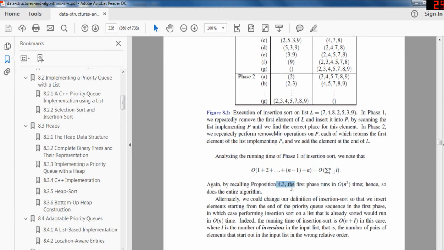So this is the math behind it. It runs in n squared. Also, you could change your definition of insertion sort so that you insert elements starting at the end of the priority queue in the first place, in which case the insertion sort would run in O of n instead. Indeed, the running time of the insertion sort is O of n plus I. In this case, I is the number of inversions in the input list.